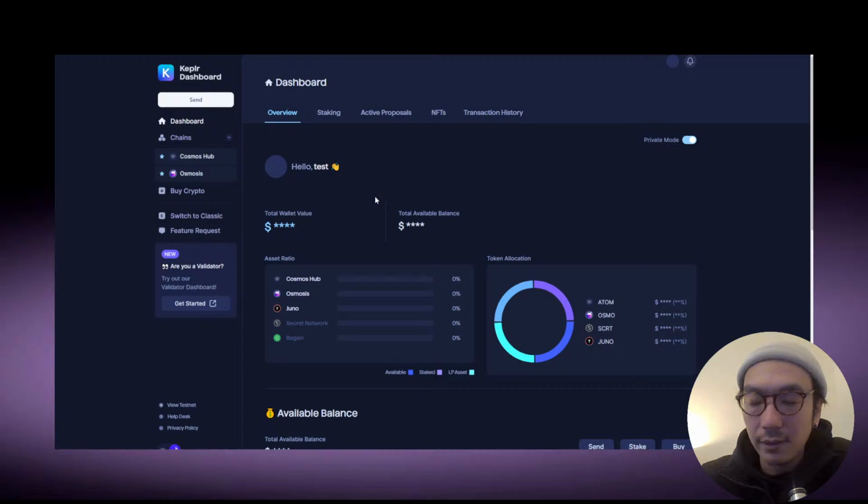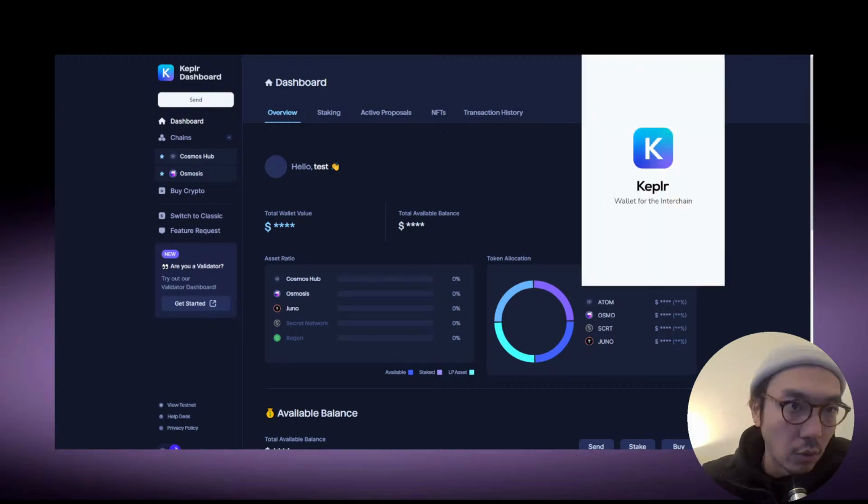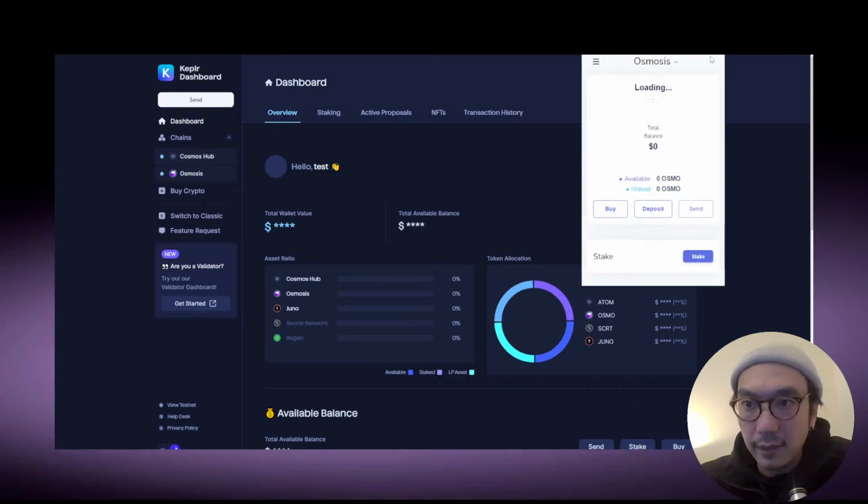So after I've done that, if you see I've come back here, I can go up to my extension up here, and then select the specific account that I want to be using as well. All right.